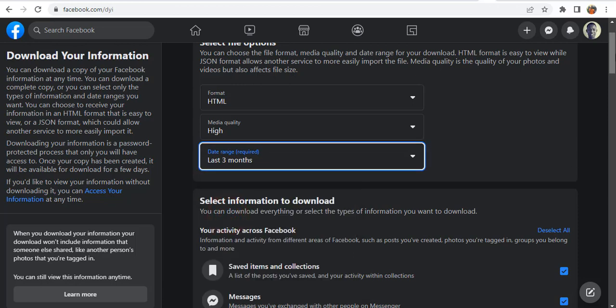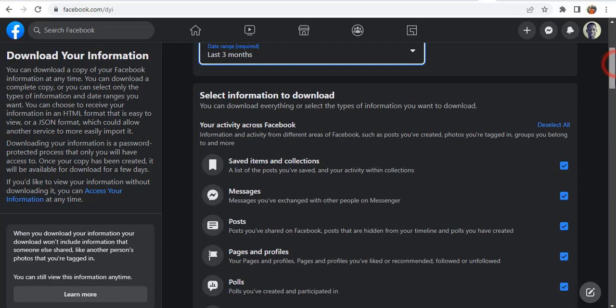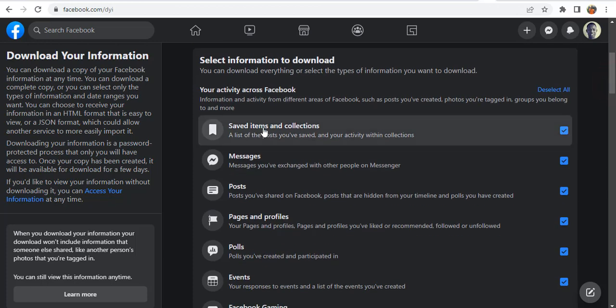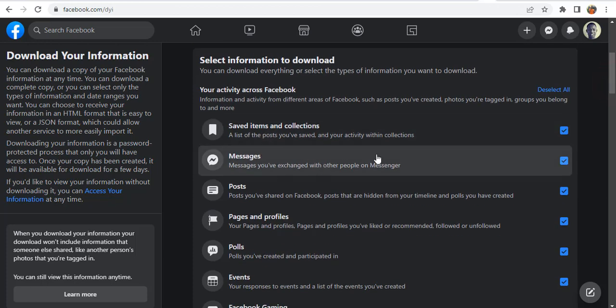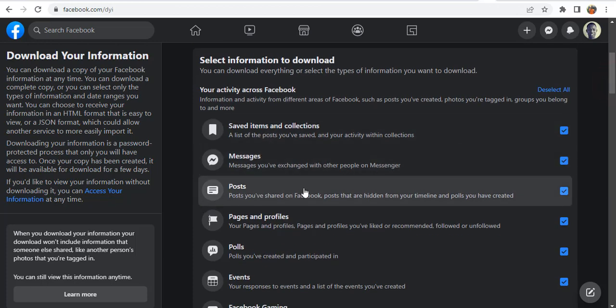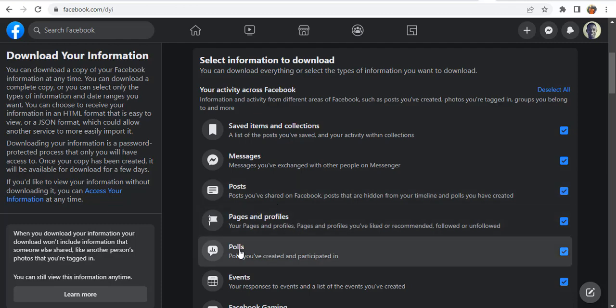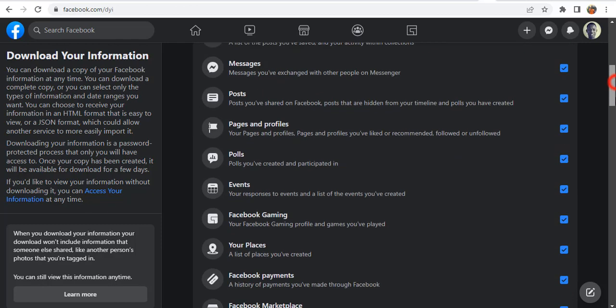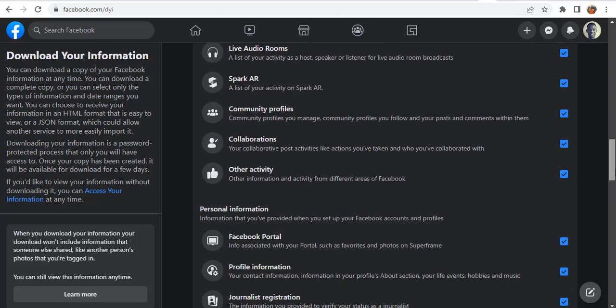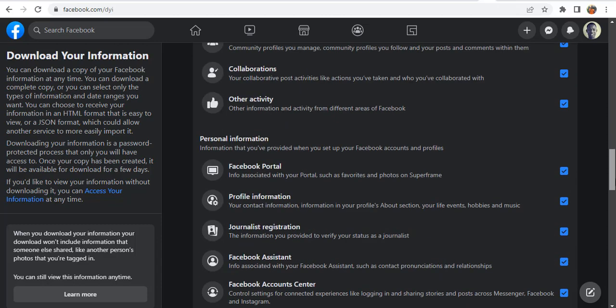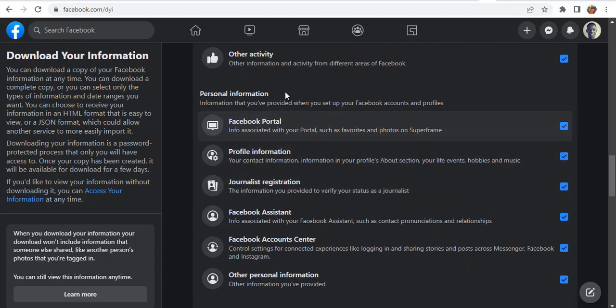3 months. Then here, if you come down here, you can tick all the information you want about yourself: saved items, messages you've exchanged with other people on Messenger, your posts, your pages and profiles, events. You can tick and untick these depending on the ones you want. Personal information, I think you should leave this. Your Facebook portal, profile information.